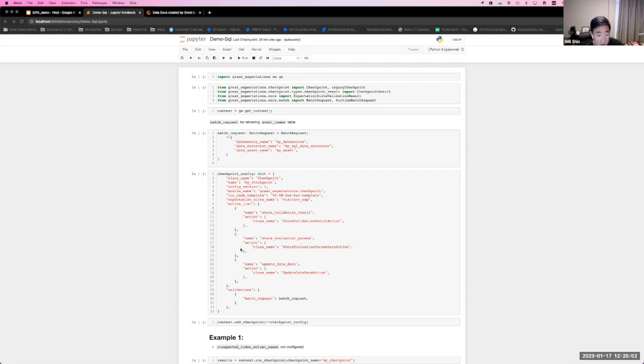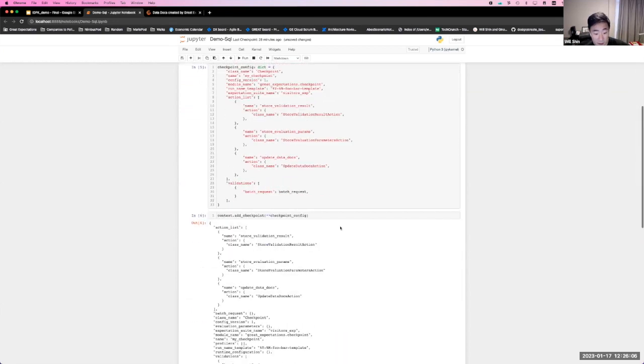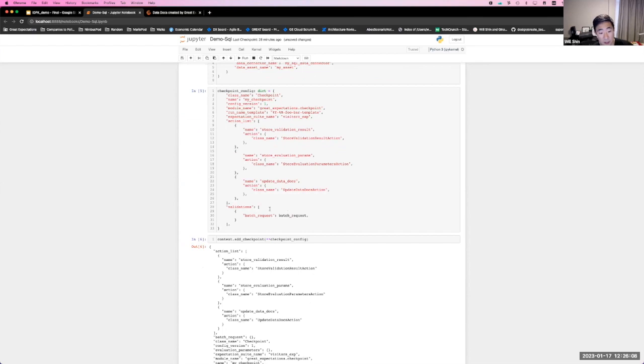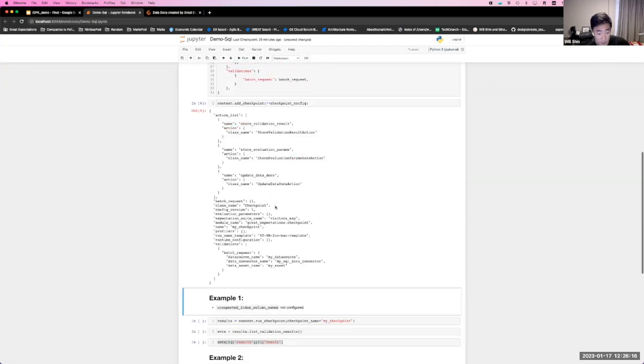And here is the checkpoint configuration. So let's first load GE. We will be getting our context, and then the batch request. And now we've added our checkpoint to the configuration. It's really simple. We just have the batch request as the validation. We're storing them, we're storing evaluation parameters, and critically, we're updating our data docs.